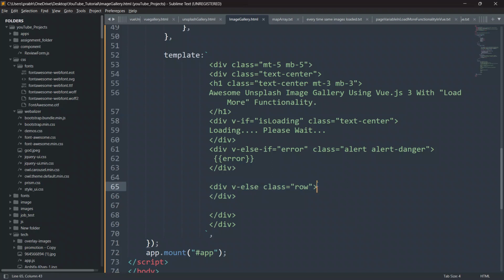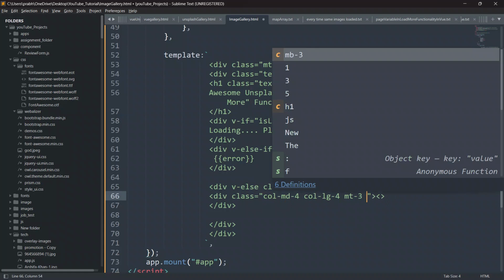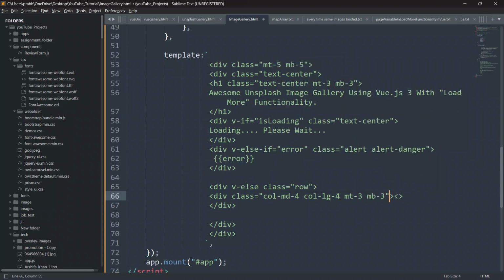Now inside this div I'm going to create another div. I'll give the class also. I'll say here col. I'm going to use the Bootstrap predefined classes just to define this div. So I'll say col-md-4, and I'll use col-lg-4 again. I'll give the margin top also 3, and margin bottom also 3. Just close this div.